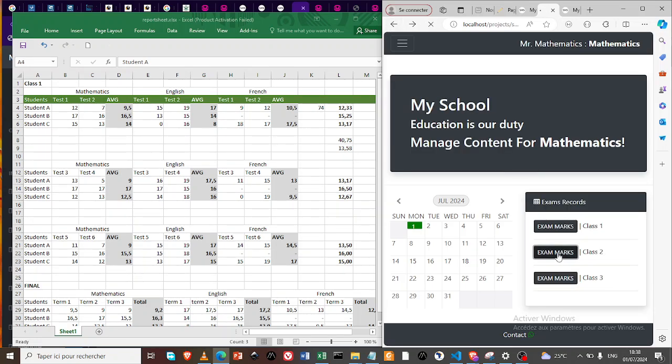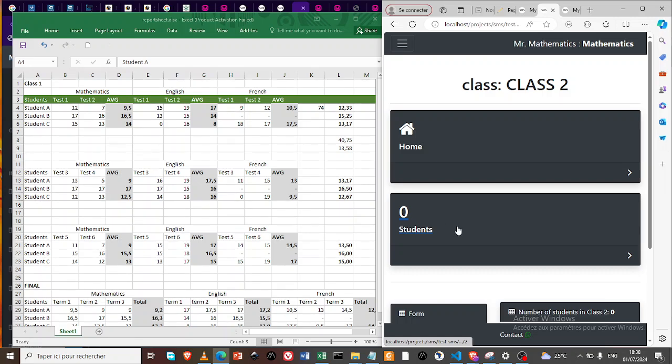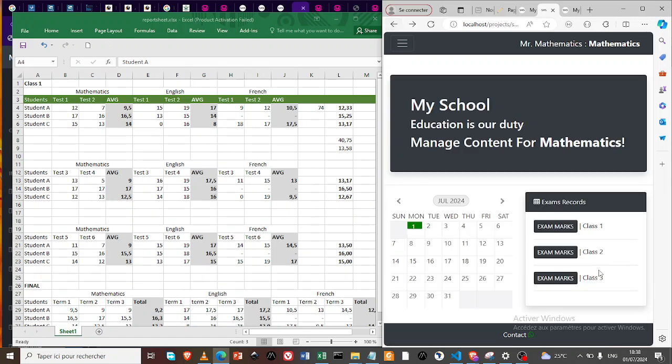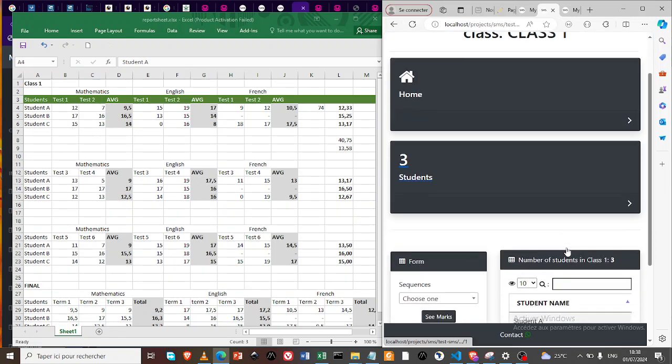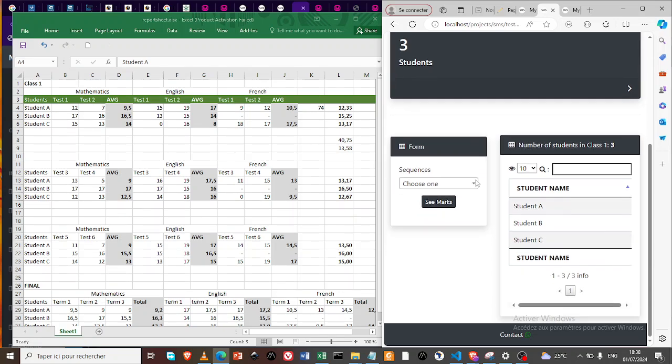I don't know how many students are in class 2. Let's see, 0 students. Okay, so we have no business in class 2. We'll go back to class 1. In class 1, we have 3 students, and we can see the 3 students here, A, B, and C. These are the students.